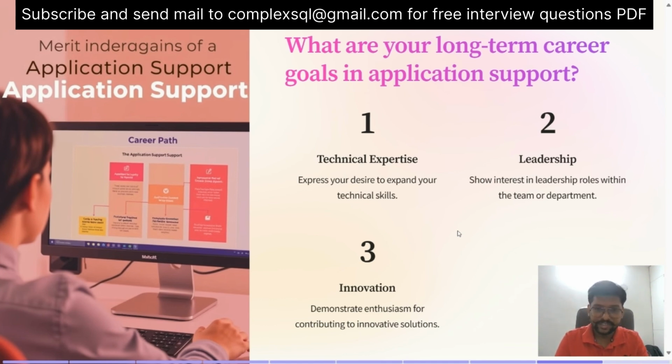And third is innovation. So along with those two things you require to demonstrate the innovation skills. Like you can give some examples, like currently I have started using Copilot, and I am going to use Copilot in my regular work hours for taking the meeting notes. Okay, just like that you can give your examples.